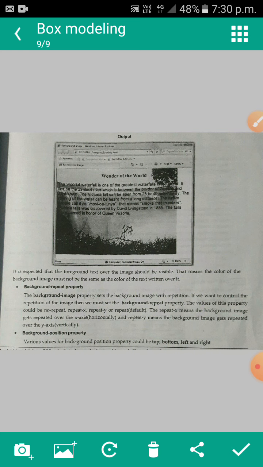This is about our box model, that is borders, margins and padding.